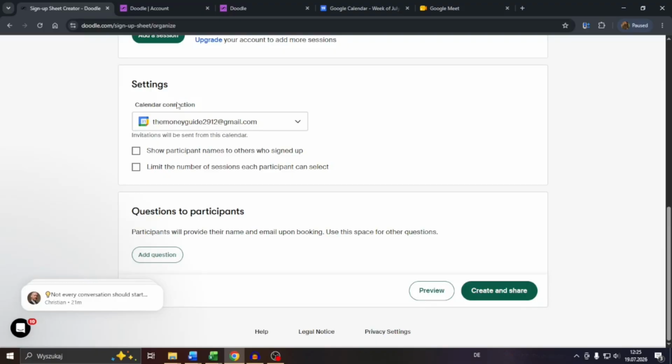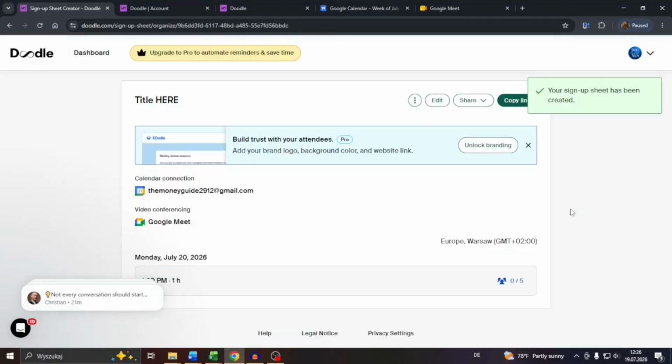If your account here on Doodle is connected to Google Calendar, you may, for example, send these invitations to your participants from the given Google Calendar email address, so that they may either accept or decline the invitation. Click into create and share here, and that is going to create the given event.